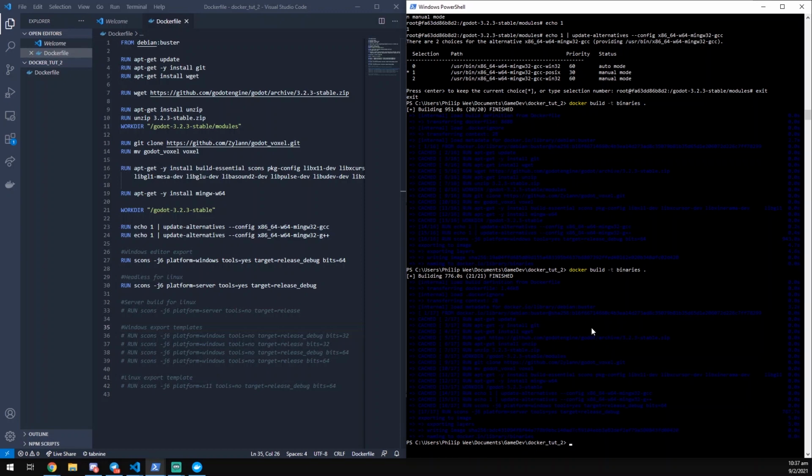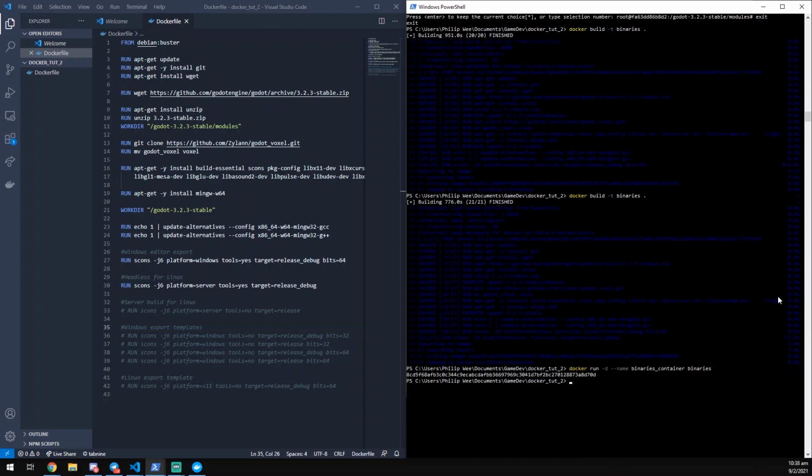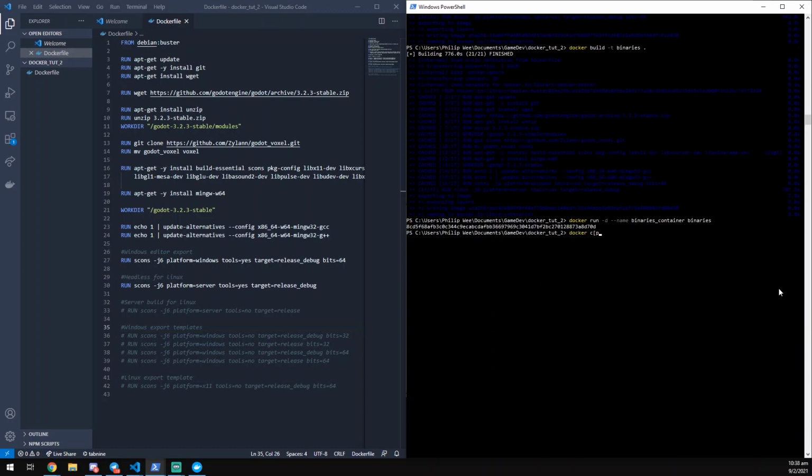Now, we need to be able to extract the binaries that we have built. Open your terminal. Change your directory to the same folder where you want to save your files. Run the binaries image in a detached container and name the container binaries_container. Copy the files from the detached binaries container within the bin folder to the current folder. Remove the container, and that's it. You now know how to cross-compile for Windows from Linux and compile Godot within Docker.